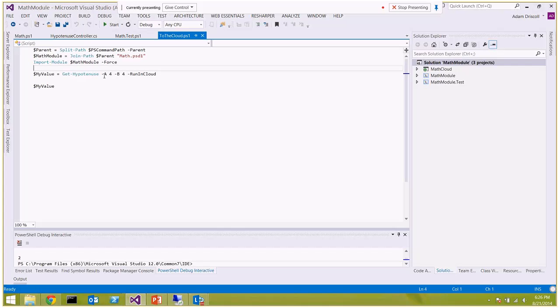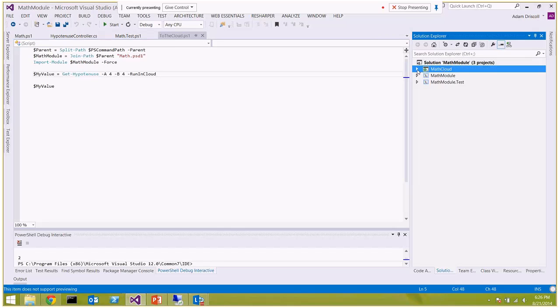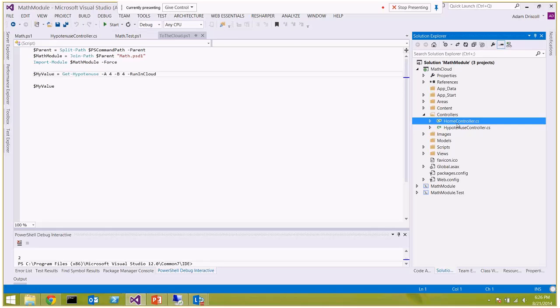Alright, we're recording. Cool. So I have this little script that's going to call my get hypotenuse function with the run in the cloud parameter. What it's going to do is go out and invoke a REST method that I have inside this C# math cloud project. Since I'm in Visual Studio, I have all these right next to each other, and I can go out and open this C# project.